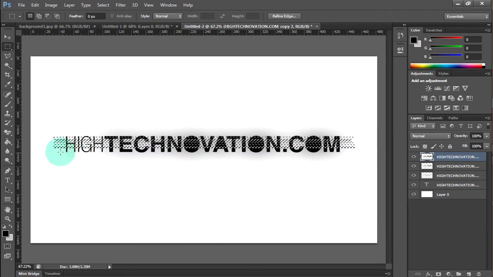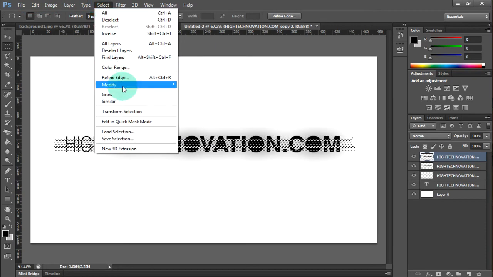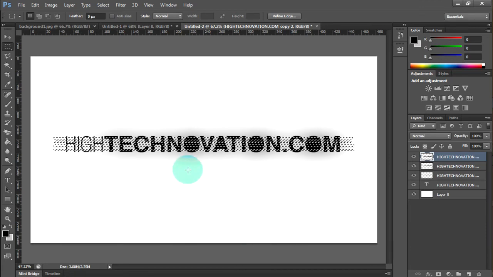Thinner one like that. Then our last one, I'm going to make a little bit thicker, again, like that. Okay, with your selections made, you want to go to Select, Modify, and this time we want to Contract, and contract those by 1 pixel. Okay, there we go. And with your top layer still selected, just press the delete key.